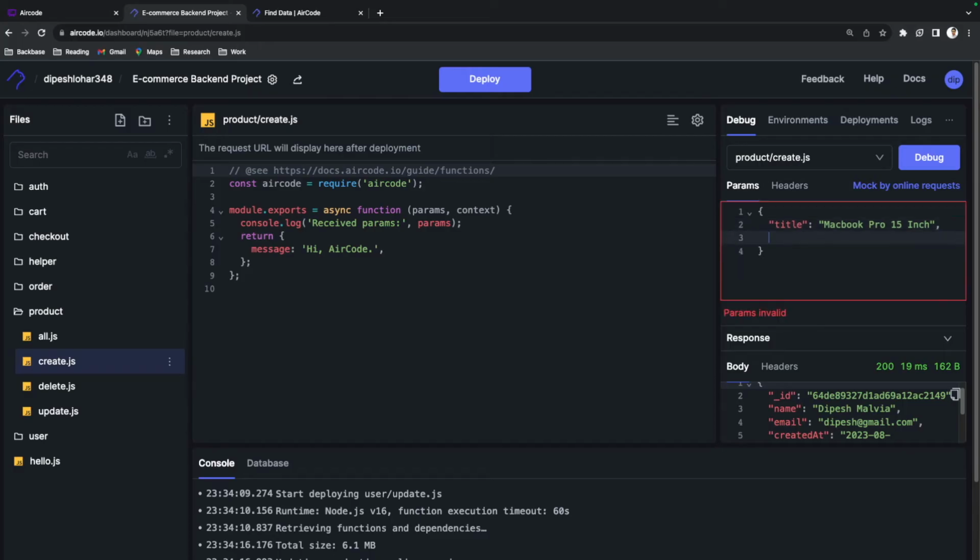Then we will also need the description of a product. So let's have the description, and I'm going to have here MacBook Pro with M2 chip and 8 GB RAM. Then we are going to have the in stock flag, so whether the product is in stock or out of stock. I'm going to have it as true. Next value, we will have the category of that product. So category, this will be laptop.